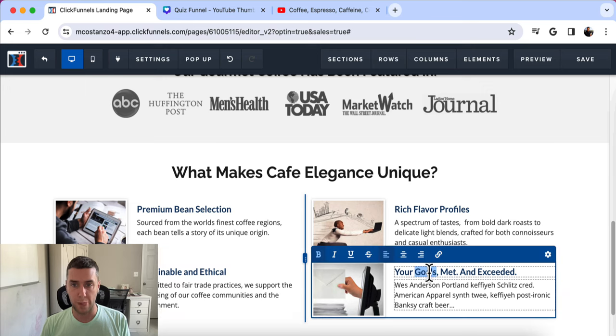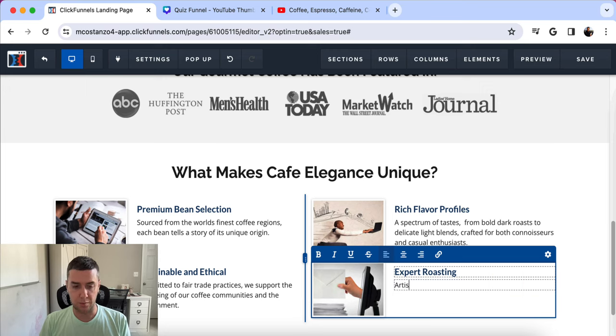And finally, expert roasting, right? Letting people know that, you know, we are a coffee company that is not just made up of marketers. We are experts in this field. We love what we do. So artisan techniques meet modern precision, ensuring rich flavors and consistent quality in every batch.